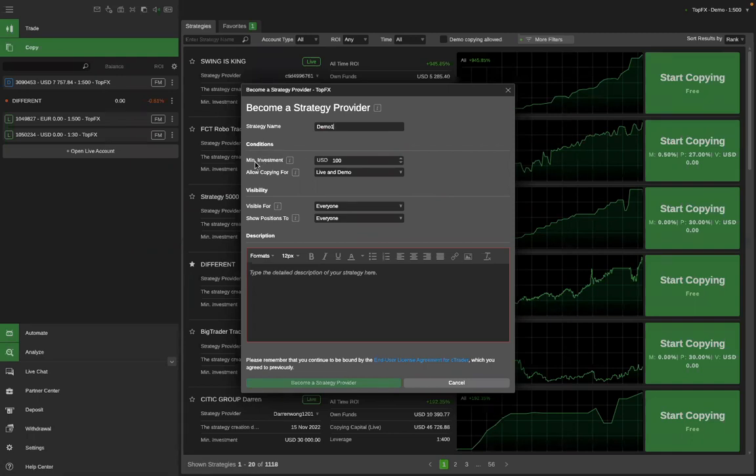The conditions you need to set are the minimum investment, let's say $100, and allow copying for live and demo. I have no problem with this. However, you can change it to only live, if you like. Visibility: should it be visible for everyone, or for the traders with the invitation link? If you want only the traders with the invitation link, you create the link to your account. So maybe you don't want to show it everywhere over the internet, only to a specified group of people. Then you create the investors link, and only those people with the link can see it.